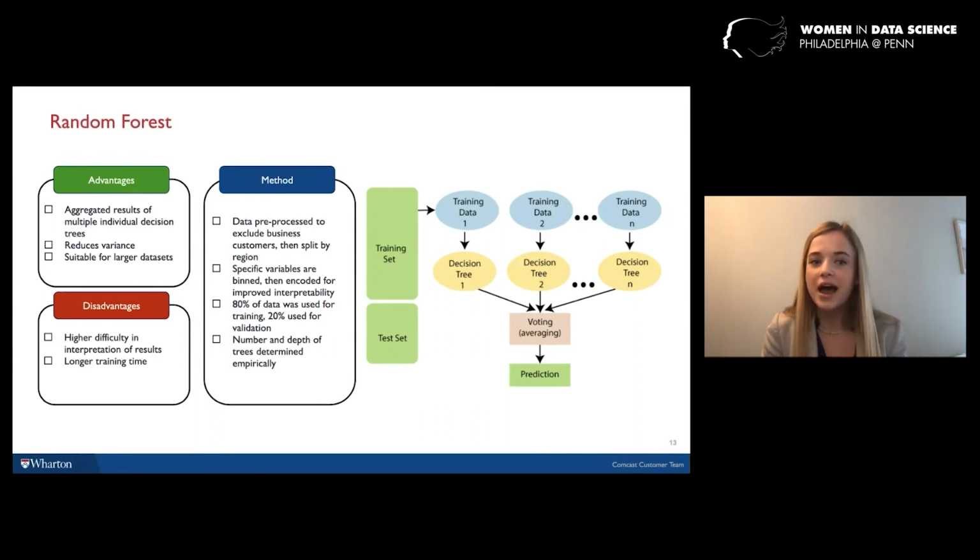So it can be highly difficult to interpret the results of a random forest, and they have long training times, but basically what they do is provide you with a prediction, and we use them in our model to show us, hey, which factors are the most important to actually determining how long the customer is going to stay with Comcast and how much money they're going to spend.